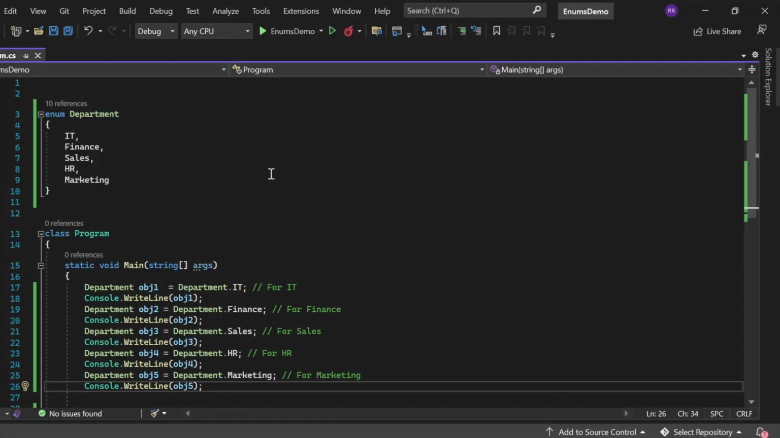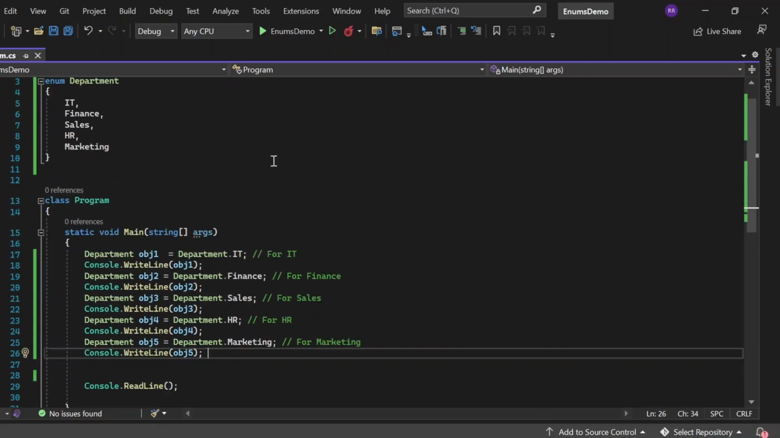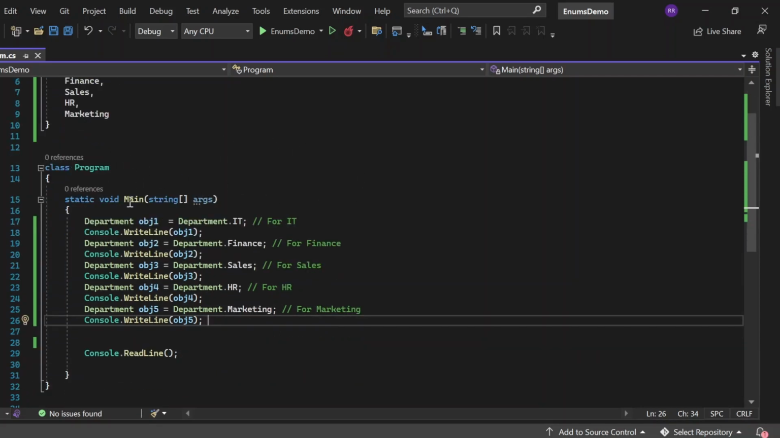Okay, so here we are on Visual Studio. I have written one console application in the program.cs file. I have defined enum Department where the enum members are IT, finance, sales, HR and marketing. And here is how we are going to access it in class Program, where we have the Main method, which is the entry point of this application. I have written Department.IT, and then we are storing it into the Department object obj1, and then whatever object value we have received, I'm just printing with the Console.WriteLine statement.